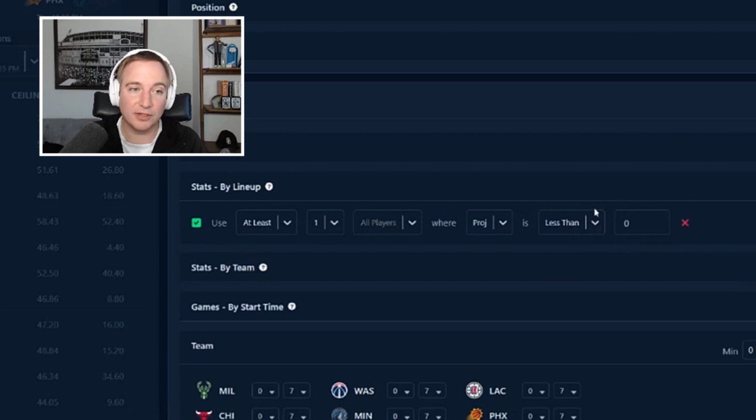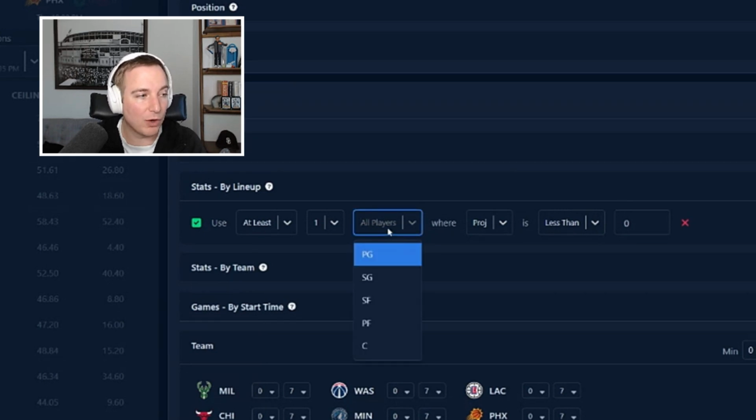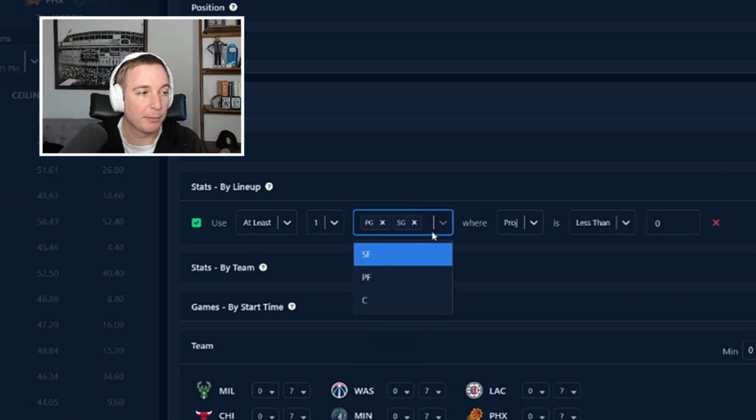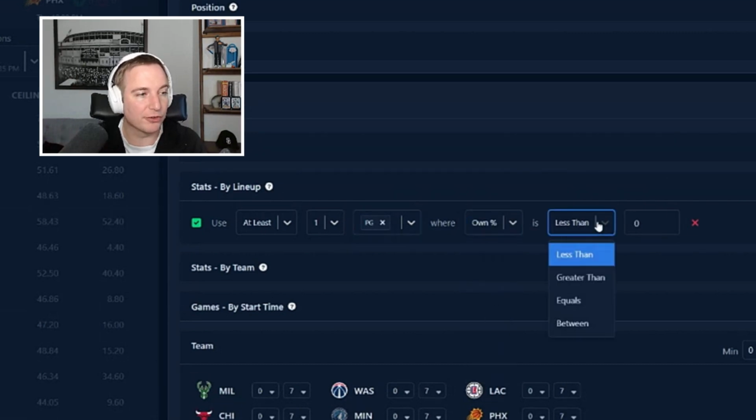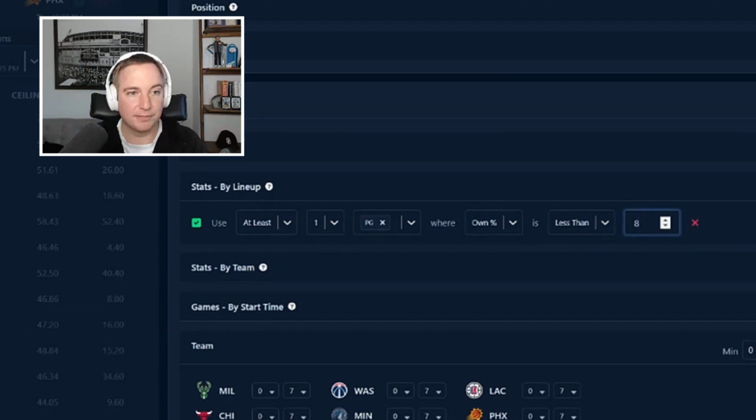Stats by lineup. This occasionally I will use in NBA. If it's a really chalky slate and I'm having a hard time with the projections differentiating from my opponents, I might create a rule that says I want at least one, and in this case, I'll just add all the positions. But if I had, let's say I liked point guards. I wanted to differentiate at point guard on the slate, right? I thought the point guard chalk was bad on the slate. I want to find a way to differentiate. I might say at least one point guard where ownership is less than 8%, right? Now, all my lineups will create with at least one point guard eligible player that has a projected ownership less than 8%. That's a way that you can force your ability to get unique on the lineup.